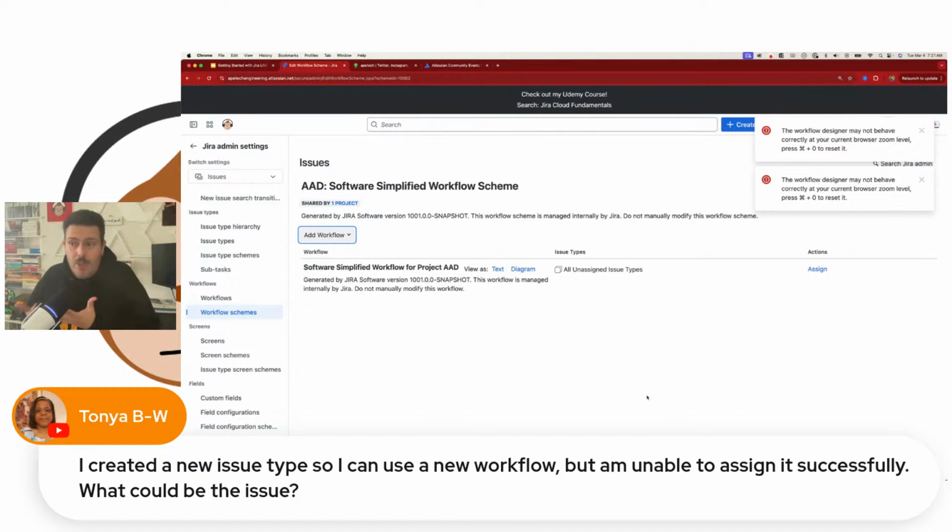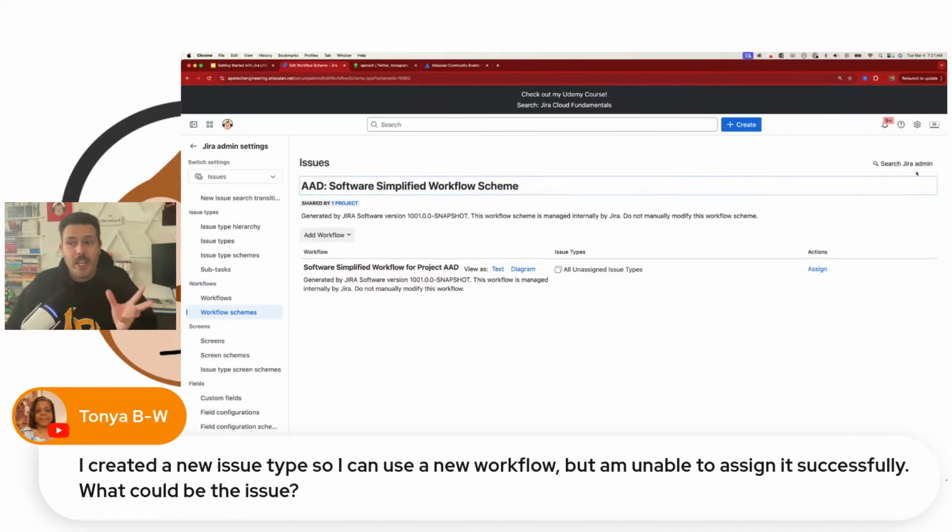One, you don't have the issue type in your project, so obviously you can't link it. Or the biggest hurdle, or the second most common hurdle, is that you're trying to do this with a workflow scheme that is shared. So you can't do it at the project level. You have to come out to the workflow scheme and do it at the scheme level.